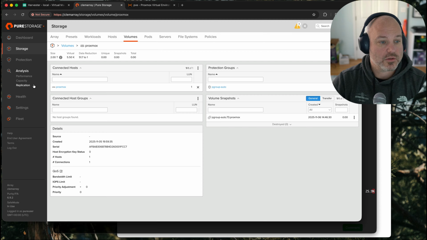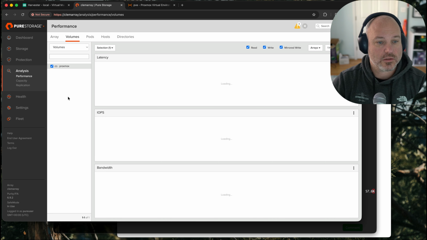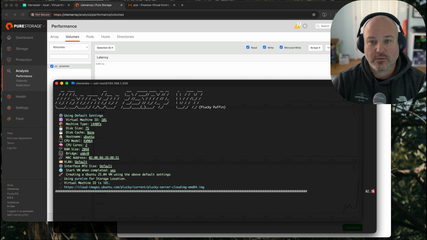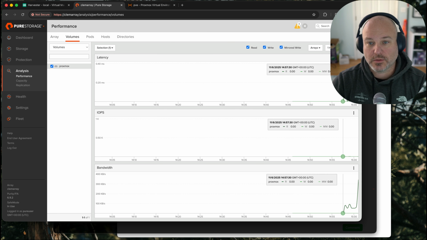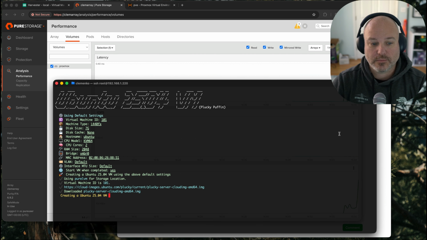And actually, let's do this. Let's go to Performance, Volumes, Proxmox. And now we can start to see it's writing, pulling down. And we can see the performance against the array, which is cool. It's the smallest interval. And it's creating the VM.